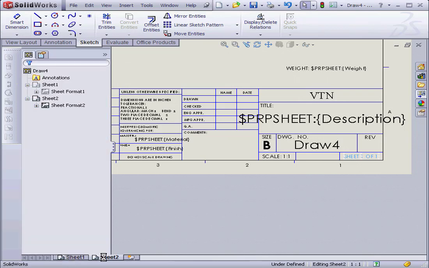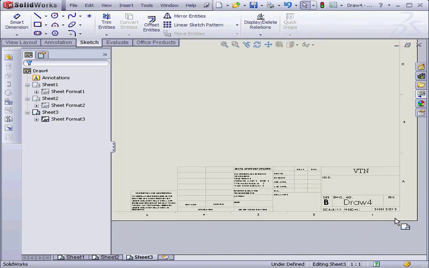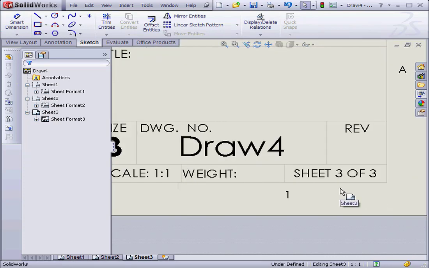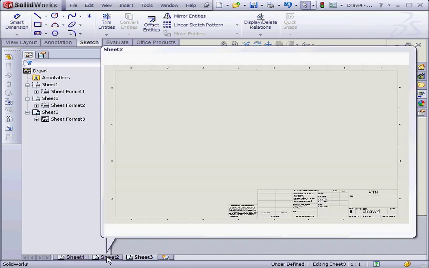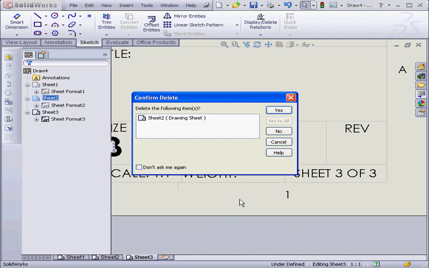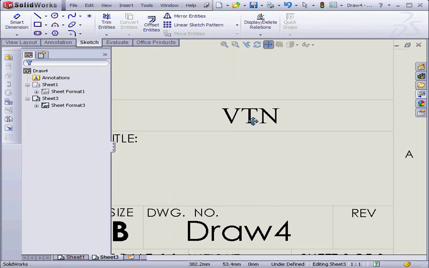Now let's insert a couple more sheets. As you see when I zoom in, the sheet displays 3 of 3. So the info in our note did update. When I mouse over the sheet tabs, I see previews of those sheets. Let's right-click and delete. Yes. And the info in our note is also updated. Incidentally, the second sheet also shows the company name, as well as the first sheet.